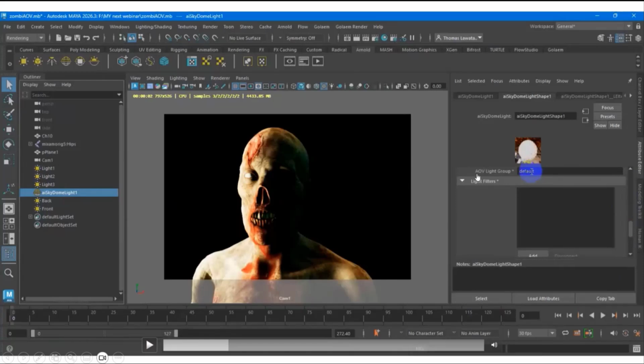Or let's say you want to render the lighting. You can name it first in the AOV light group. This is important because they put the default, so you need to put the name of your lighting. This is sometimes easier when you do AOV rendering to send to comp, that's why you need to name it. So I put the name based on the outliner name here.